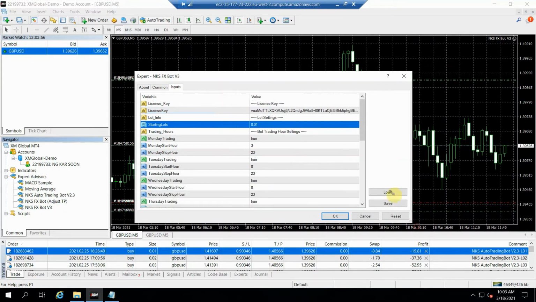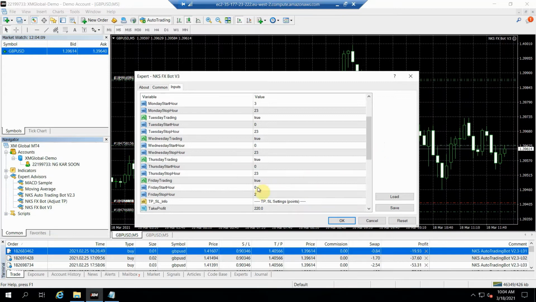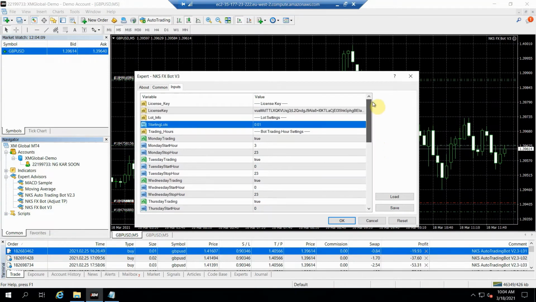And for the trading hours, by default Monday starts at 3, stops at 23. So Tuesday, Wednesday and Thursday is 0 to 23 by default. Friday is 0 to 2. Okay, so you just take the default setting, just change your starting lot size accordingly and click OK.